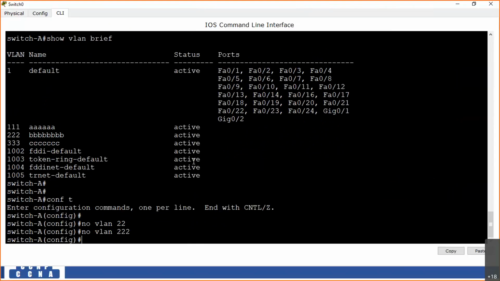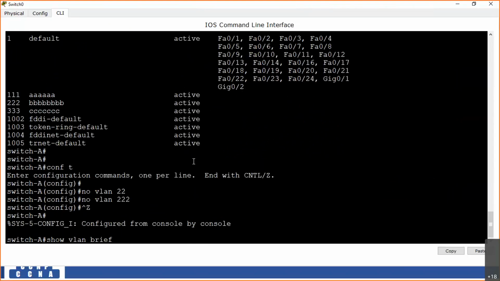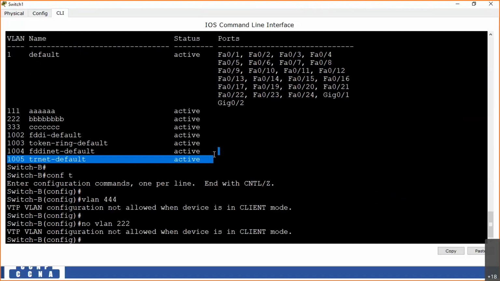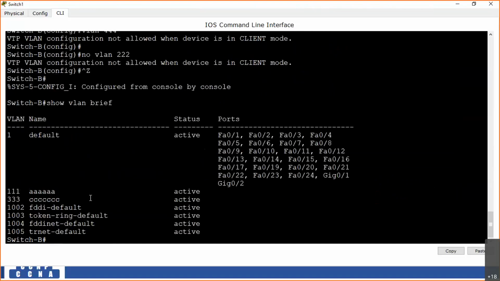Now if we check show VLAN brief, we have only 111 and 333. Even in switch B, if we check show VLAN brief, only 111 and 333 are there. So if we create or delete, it will be synchronized in all client switches.